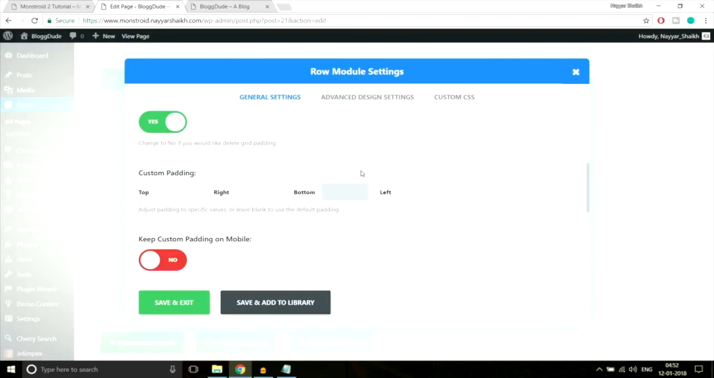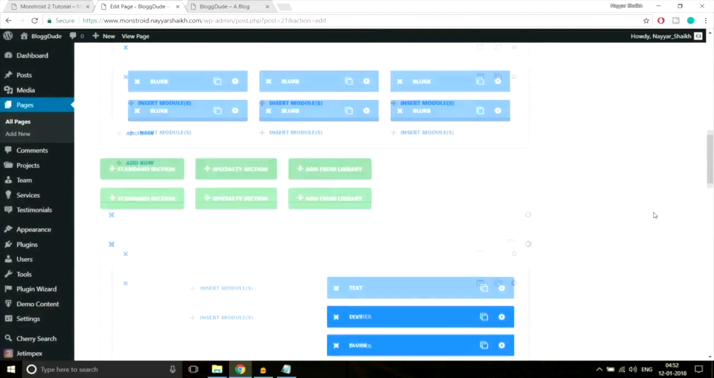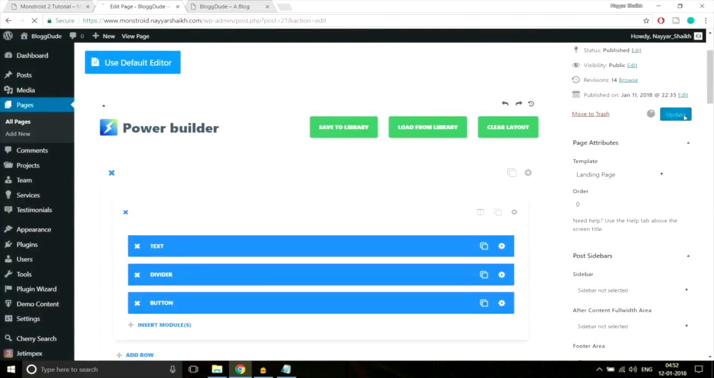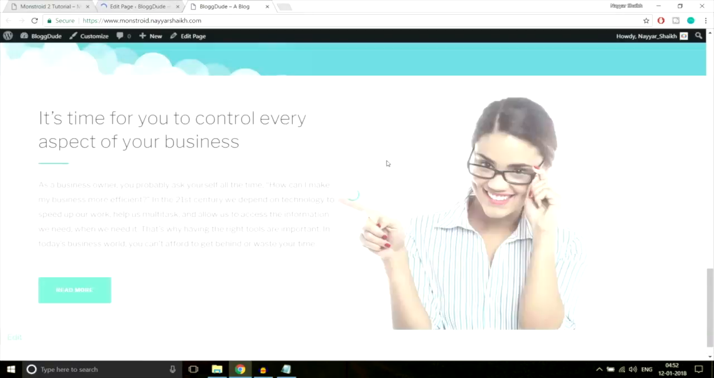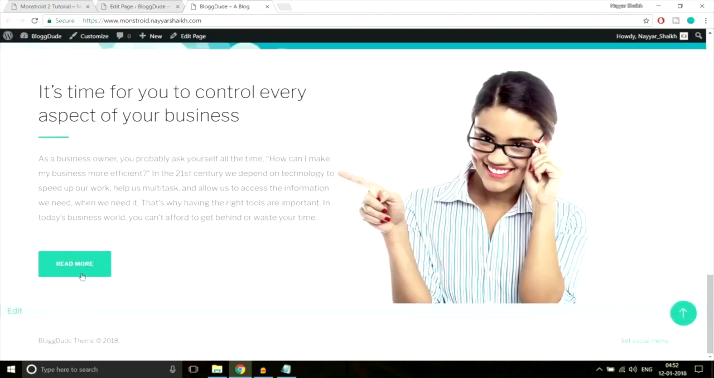Okay, this is not the section, this is the row. So let's add 60 pixels bottom padding. This is the row, not the section. Click on save and exit. Click on update. Come back over here. Let's refresh this page. Okay guys, so this is fine. We don't have the button touching the bottom, but we have this image touching at the bottom, and I think this is really great. You can add some more at the bottom. I have added 60. You can add maybe 100, 120 if you want some more gap.